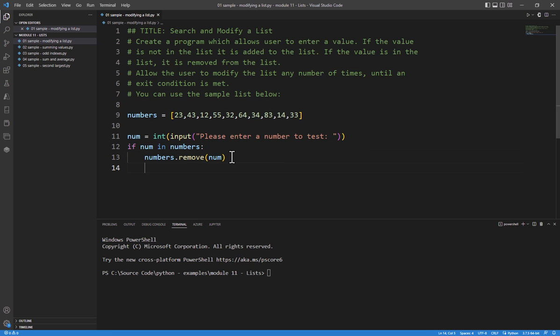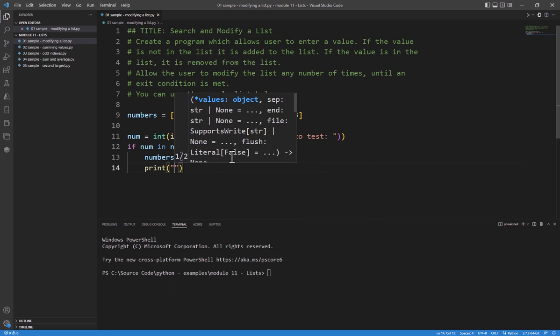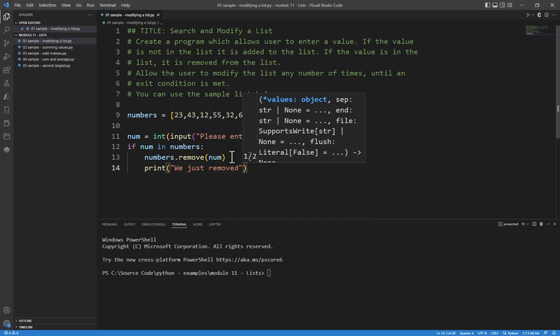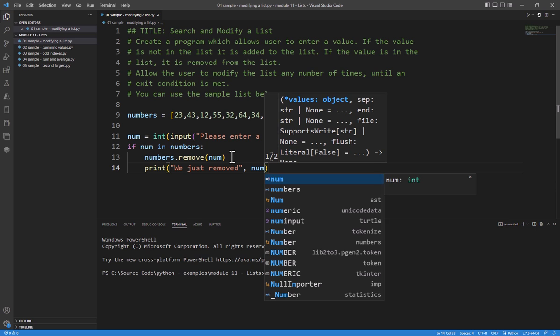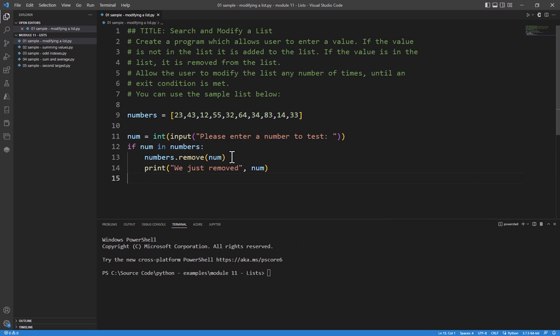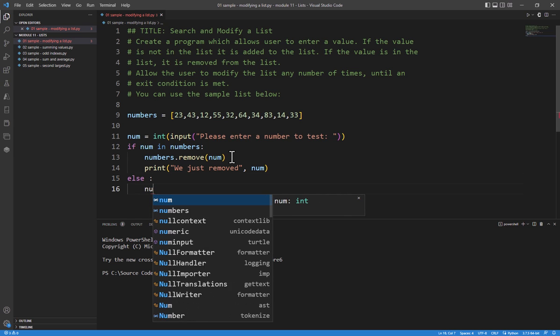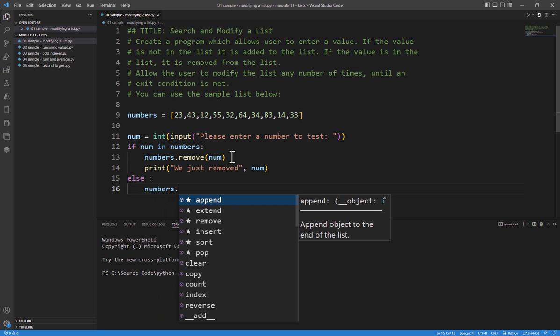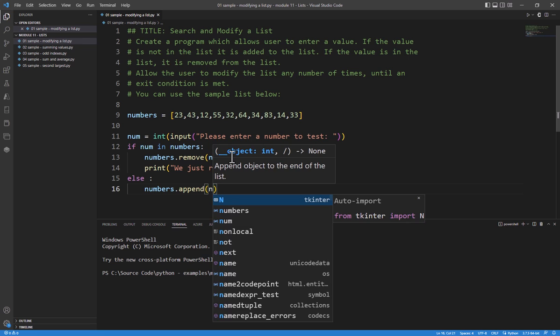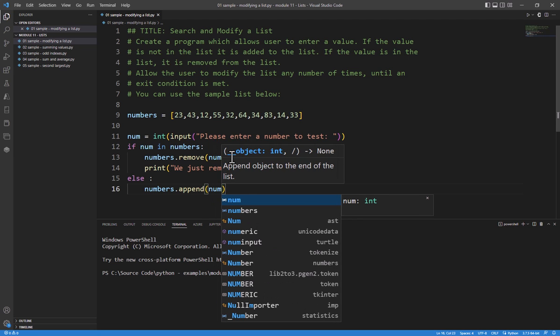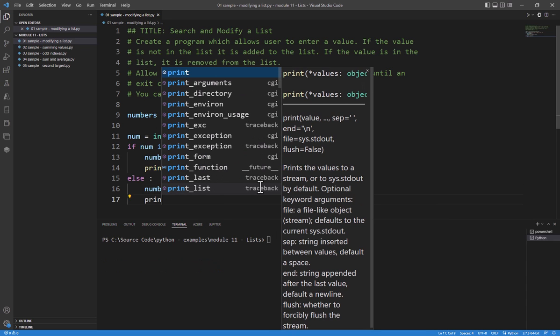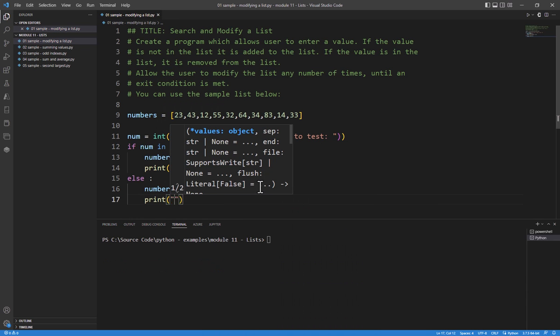Now, what else can we do? Well, we might want to specify with a little print statement, we just removed num. Else, now this means that we did not find that num inside of our numbers list, so we want to add it. So I'm going to say numbers dot append and num. This makes it really, really easy for us. Let's go ahead and print out a little message to let us know that we added that value.